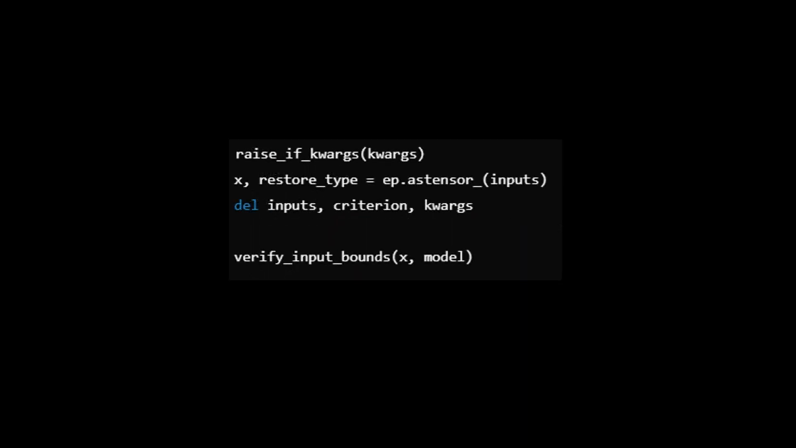The raise-if method visible here ensures that no extra keyword arguments are passed, which is also a kind of validation. And the ep.astensor converts the input image into an eagerpy tensor, which is a library used to handle computations in this attack. Then the verify input bounds method ensures that the input values are within the bounds expected by the model, which is usually in this case 0 to 1 for normalized images.